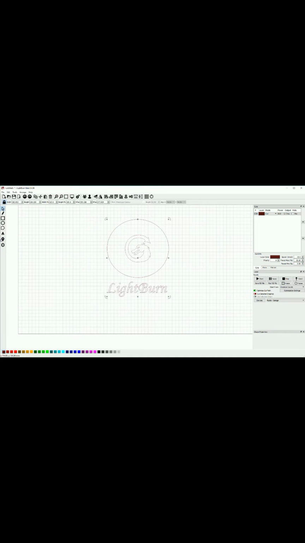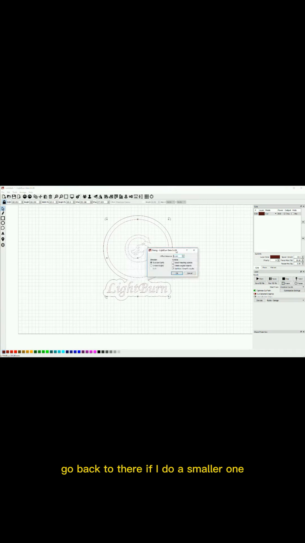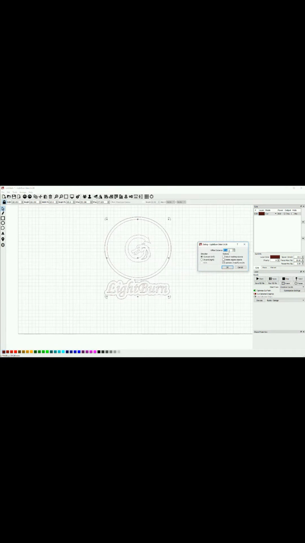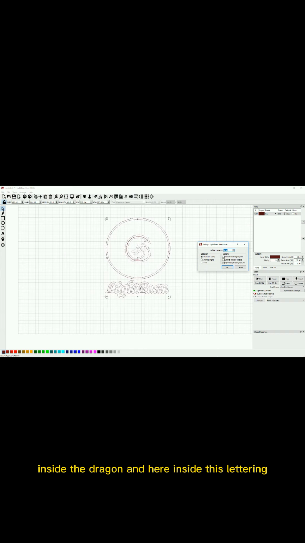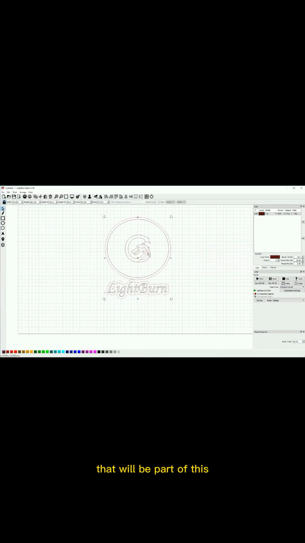So if I go back to there, if I do a smaller one, here you can see I'm getting some inside shape now, inside the dragon, and here inside this lettering. If I make it just a little bit bigger, that little bit inside the dragon I probably don't want. That will be part of this shape as a group. If I ungroup the shape by clicking here or using the ungroup hotkey, now I can delete those straggly bits out of there.